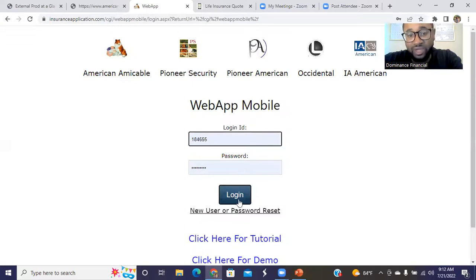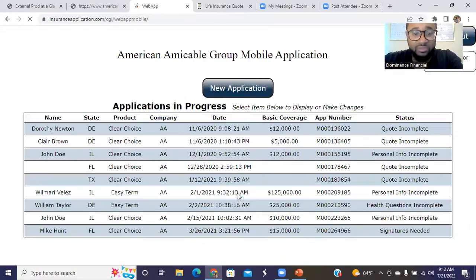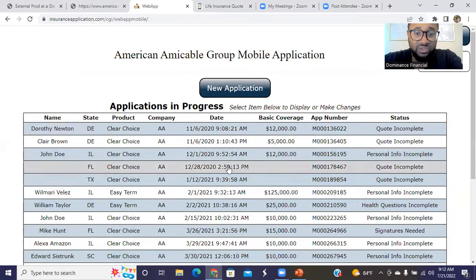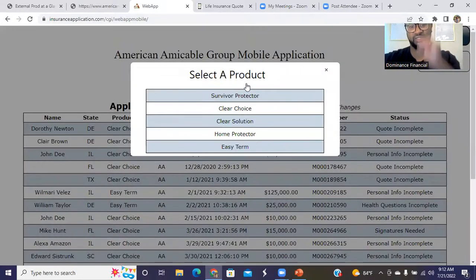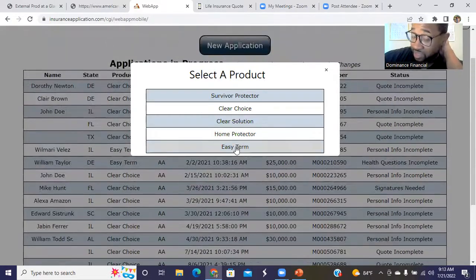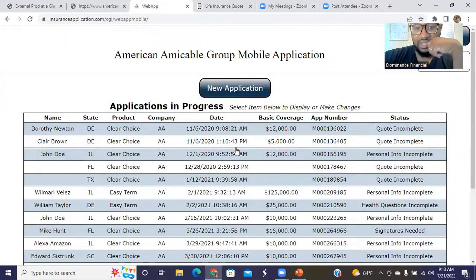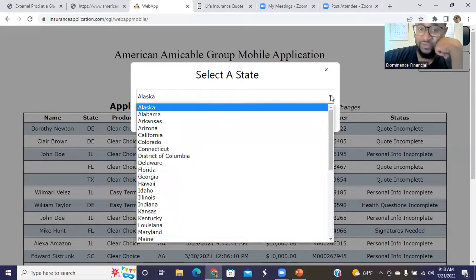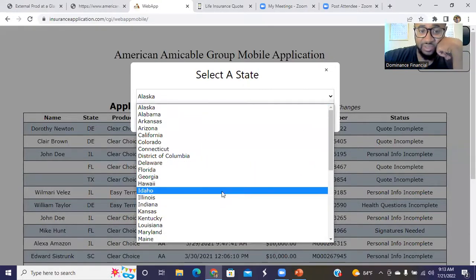Make sure it's your writing number, your password should already be populated there. And you would do a new application. Of course, we're going to do a mock one. We'll do another John Doe. Now, okay, see where you should have different options here. So we're going to go with easy term. As we know, home protector is another term product. You can usually get a higher range of coverage, more than 300,000. It's great for a term or mortgage protection type of deal.